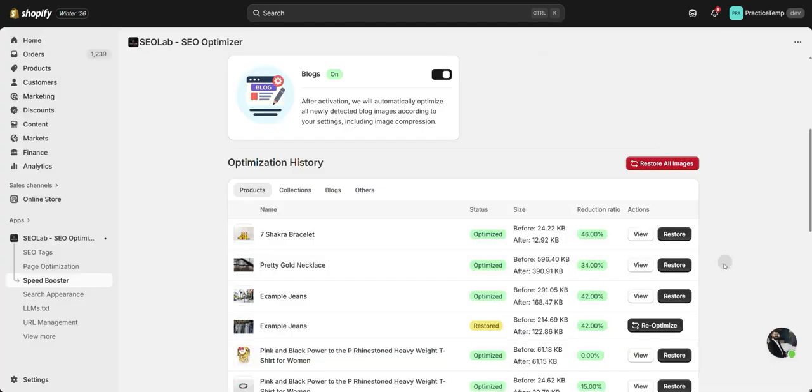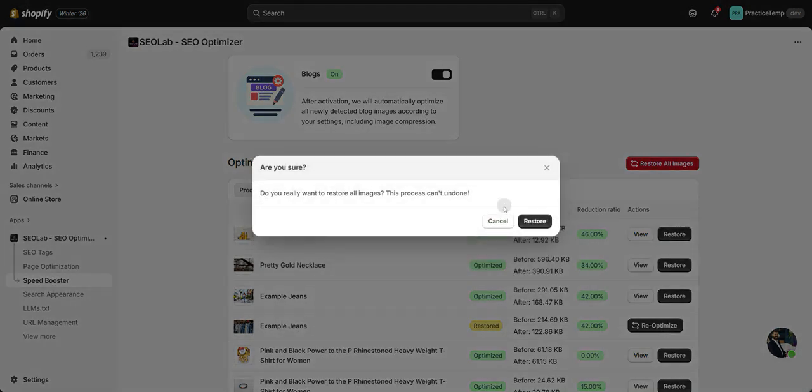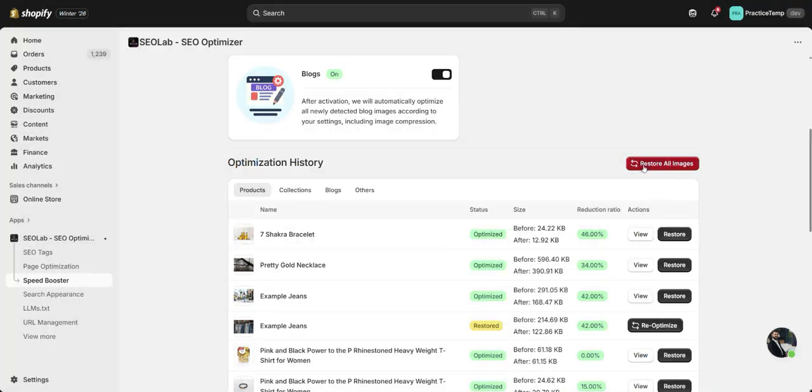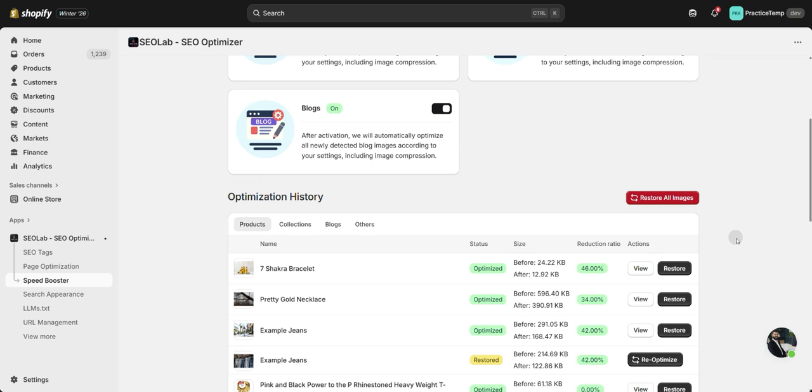Download the optimized image if you want. If you ever want your original image back, click Restore. Or to undo everything, click Restore All Images. So you always stay fully in control. Nothing is permanent unless you want it.